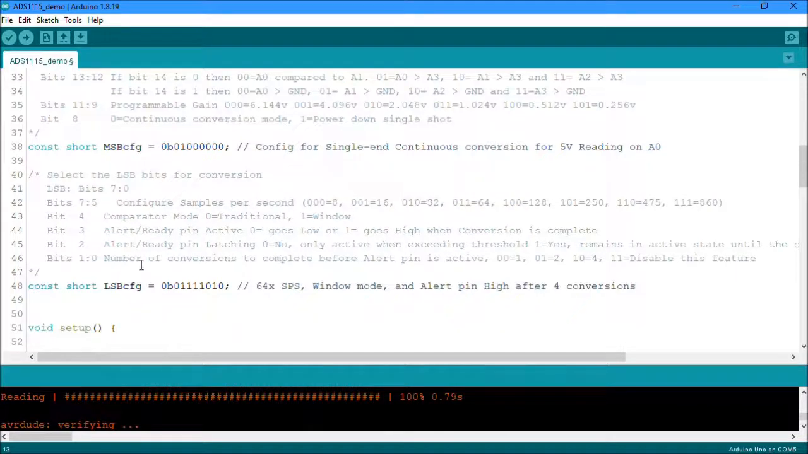What I did change on this part was the least significant byte. Here, you'll see that this is different than what we used before. I've set this to go to 64 samples per second. It's a little faster, which is fine. You can set however many samples you want.